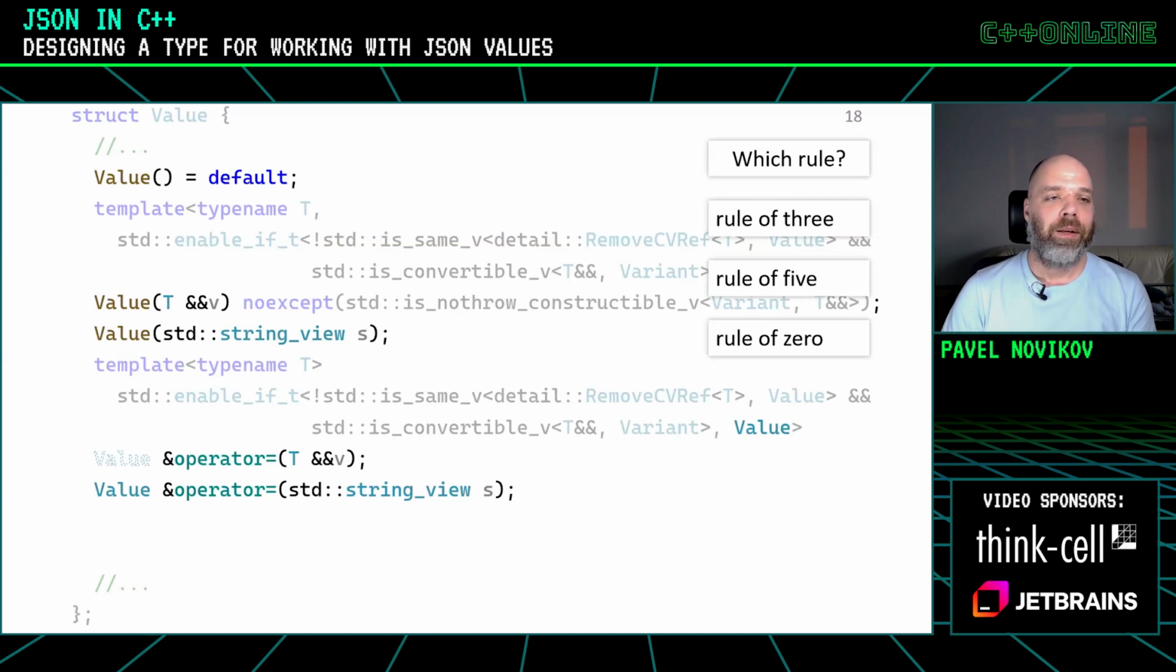So so far we had some constructors, some assignment operators, and I have a question for you. I think we can have a poll. Which rule did we use? Did we use rule of 3? Did we use rule of 5? Did we use rule of 0? And do we have a poll?